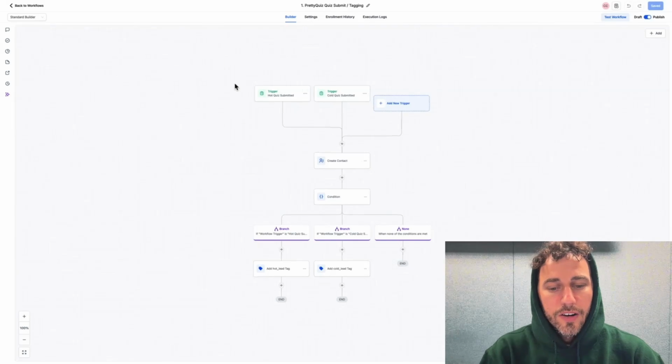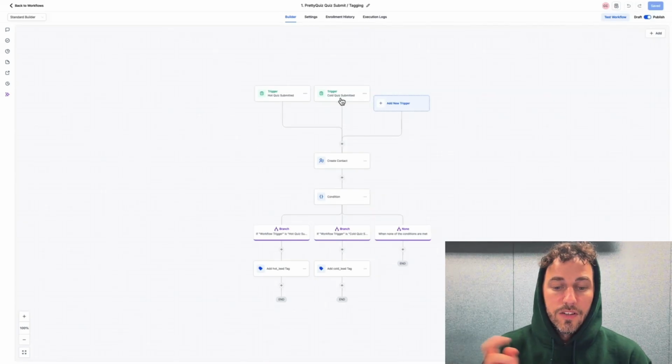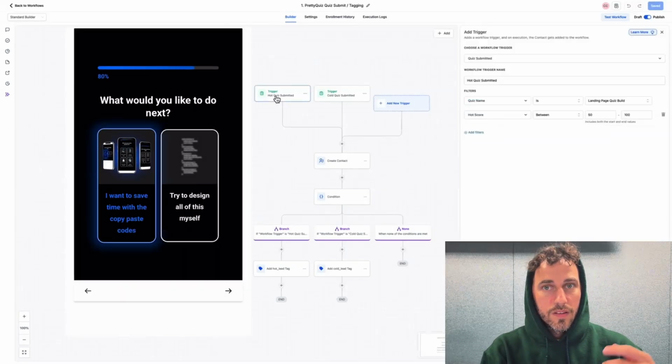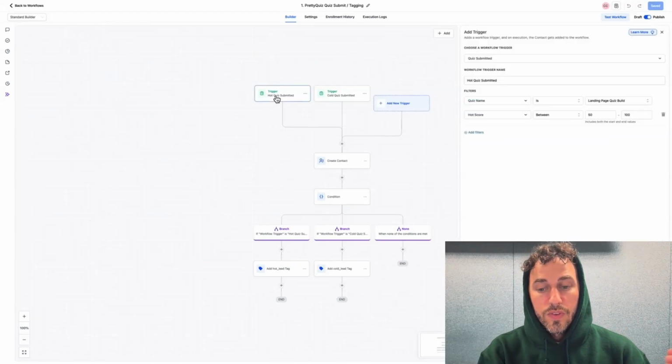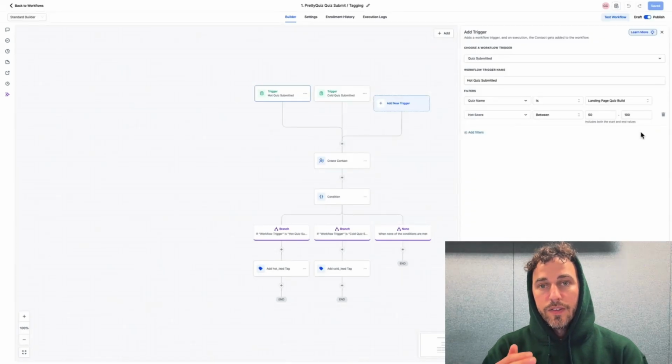Now we have our trigger at the top. So first option is that we got triggered by the hot quiz submitted or the trigger of the cold quiz submitted. What does that mean? Exactly what we just went over in the quiz itself. Someone submitted the quiz, they clicked on that, I want to see it now. And so they got tagged with this because their hot score was between 50 to 100. And you saw before that I gave them a score of 90. So that just guarantees that they're going to have it.